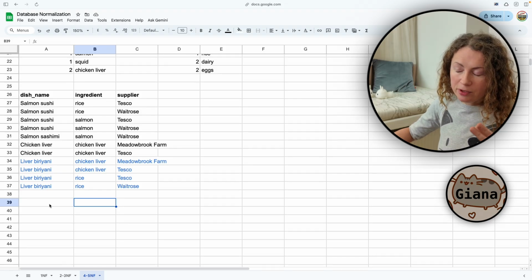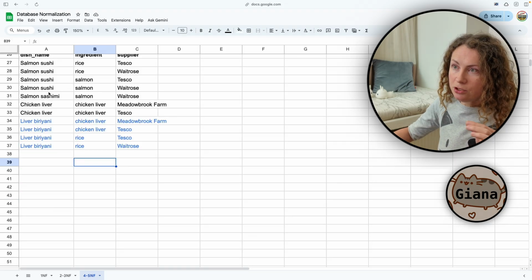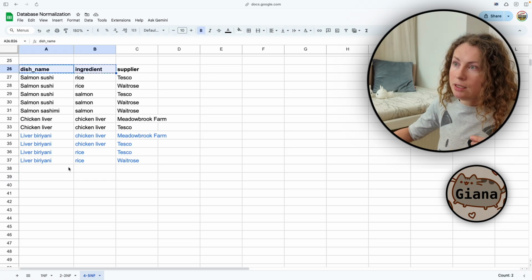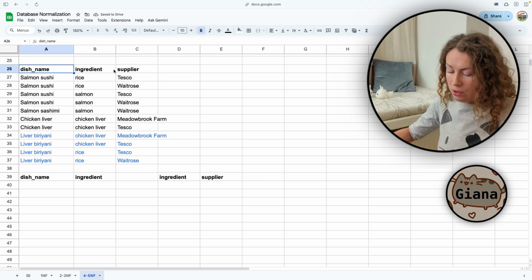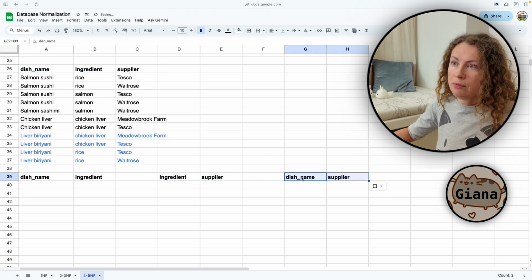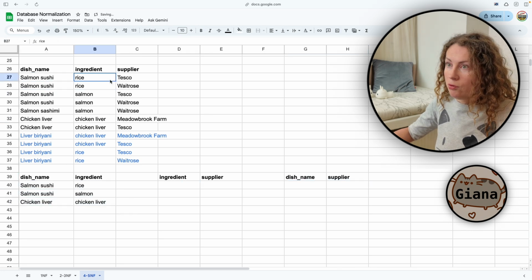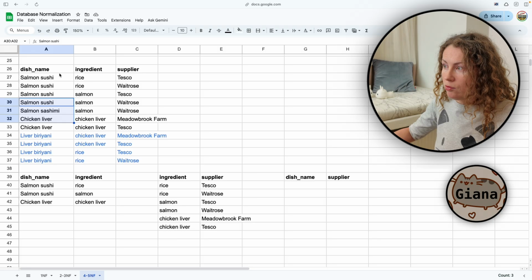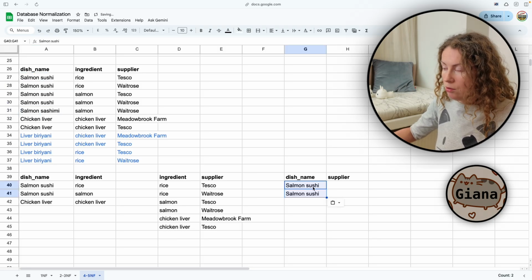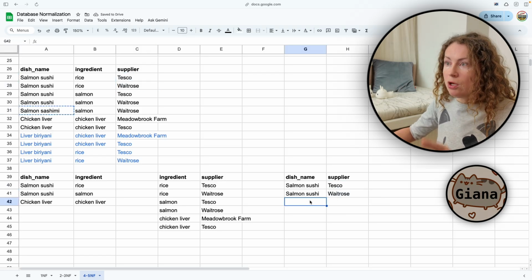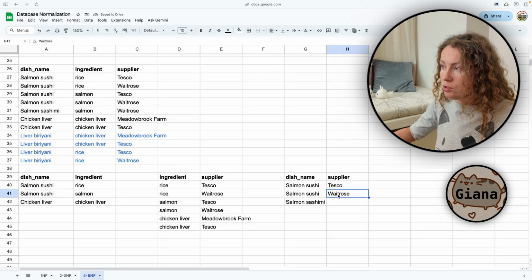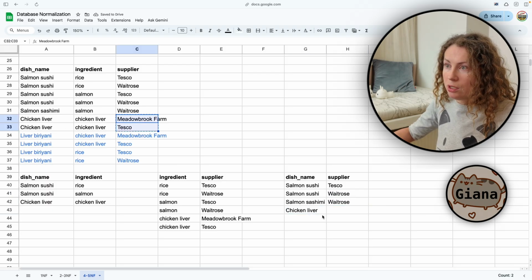We have 3 relationships here, and we're going to designate 1 table for 1 relationship. One of them is between the dish name and ingredient. The other is between ingredient and supplier. And the third one was between the dish and the supplier. For sushi, we were using Tesco and Waitrose. For sashimi, we were using only Waitrose. So this is how we capture that information here.